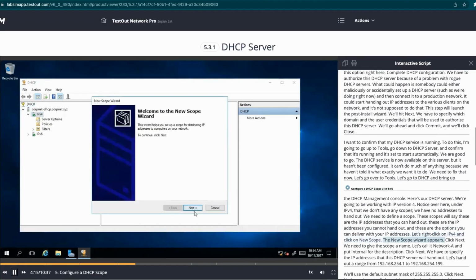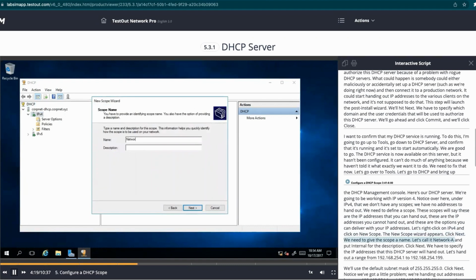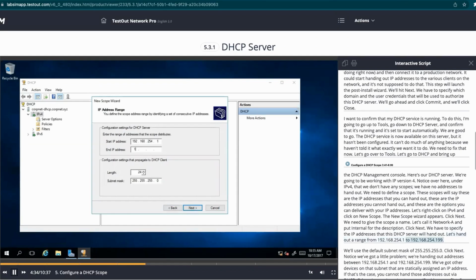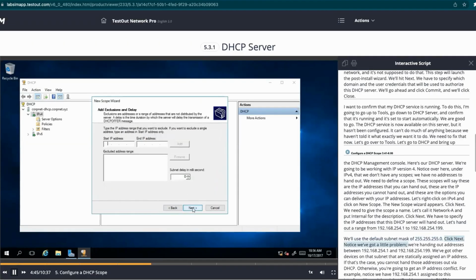The New Scope wizard appears. Go ahead and click Next. We need to give the scope a name. Let's call it Network A and put internal for the description. Click Next. We have to specify the IP addresses that this DHCP server will hand out. Let's hand out a range from 192.168.254.1 to 192.168.254.199. We'll use the default subnet mask of 255.255.255.0. Click Next.